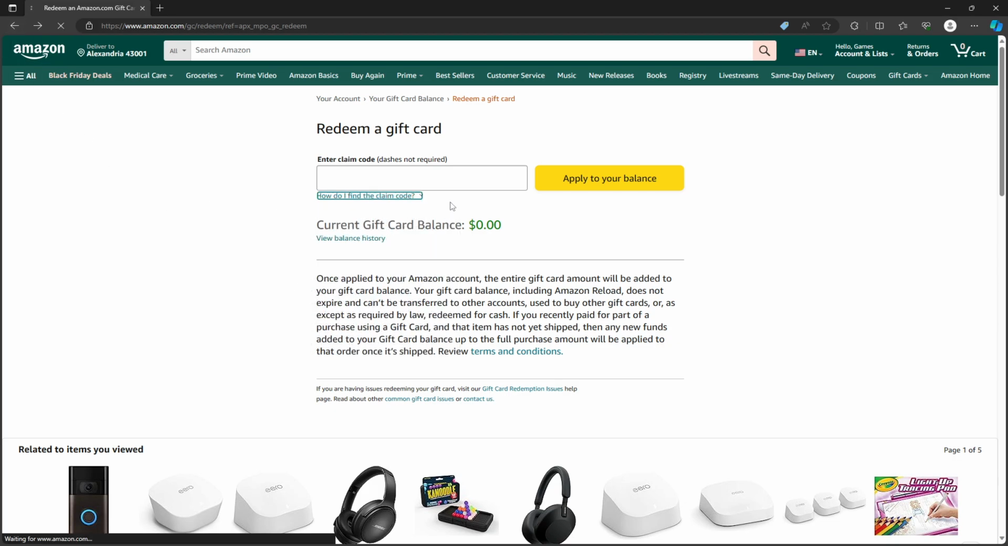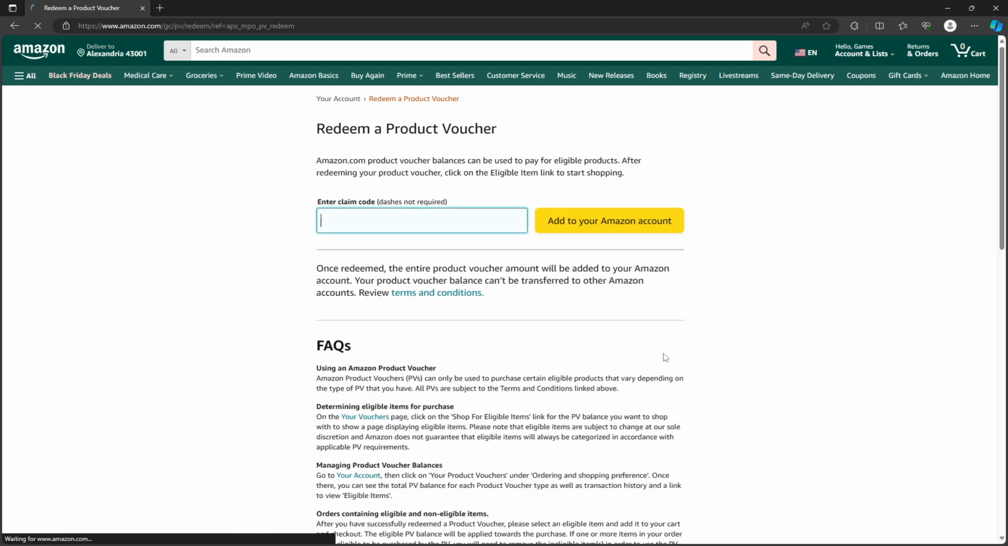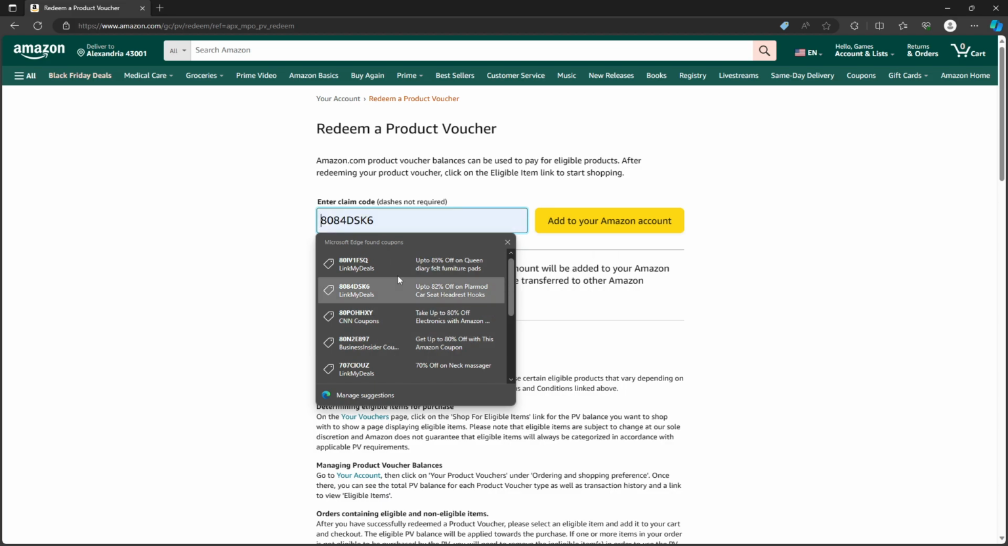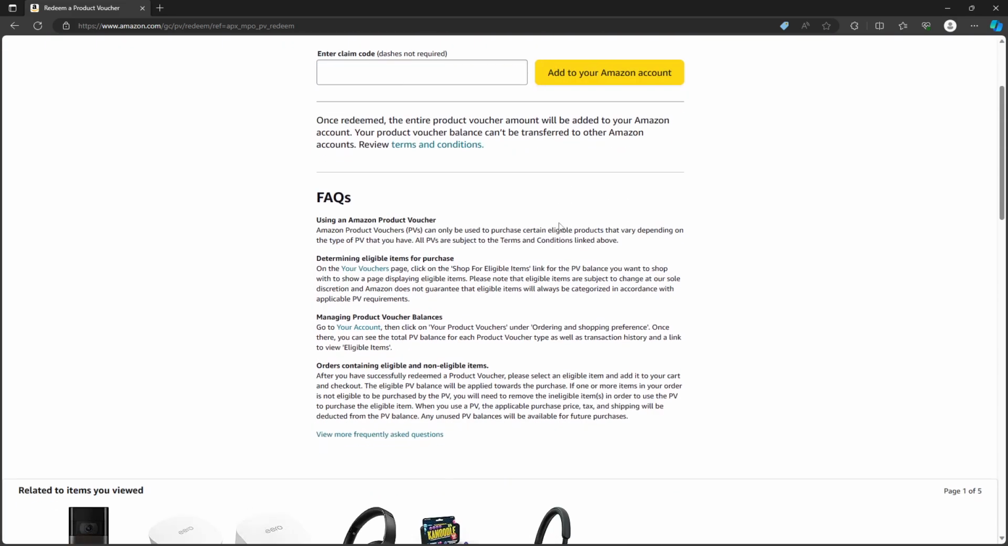And if we go back and try the voucher, so let's once again go over here and then redeem a voucher, and it looks pretty much the same. Over here you can enter your voucher or your code, and then you can click add to your Amazon account, and that's pretty much it.